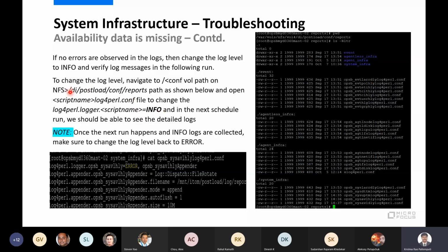This is the path where you can go to the NFS location, the DI post load configuration reports. Under this reports path, we have a log, and for each table we have a different configuration file. You can change it to the info log and collect the data.